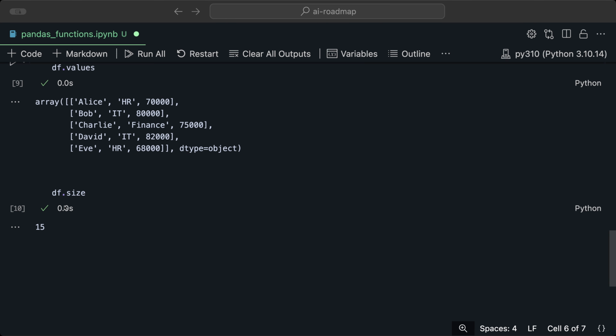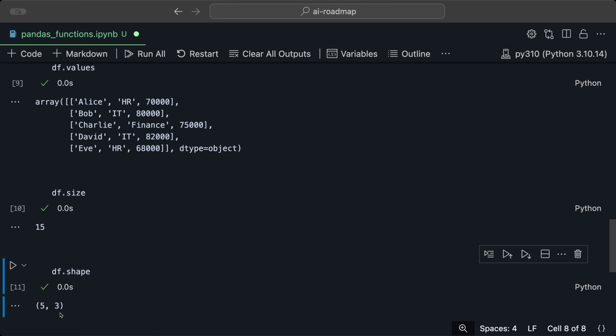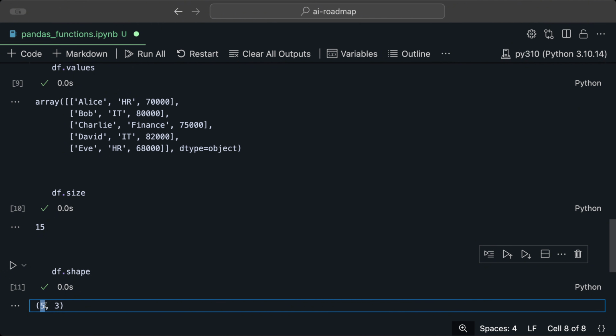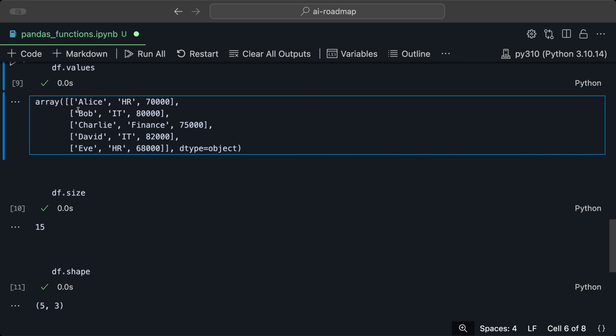Alternatively, instead of the total number of elements, we could get the shape, or basically the dimensions of our data frame. So like I counted here, 5 by 3, we can check that by doing the shape attribute. So df.shape gives us the number of rows and the number of columns. So again, 5 rows, 3 columns.